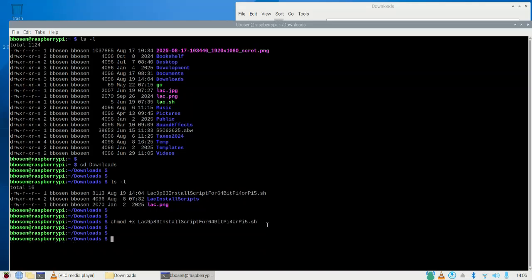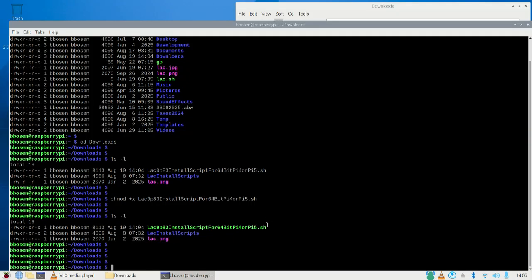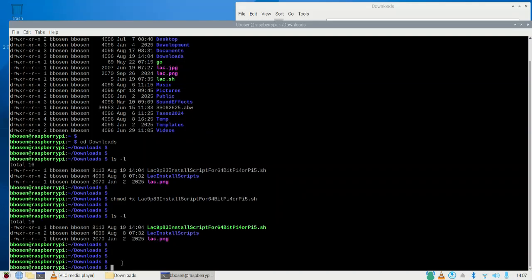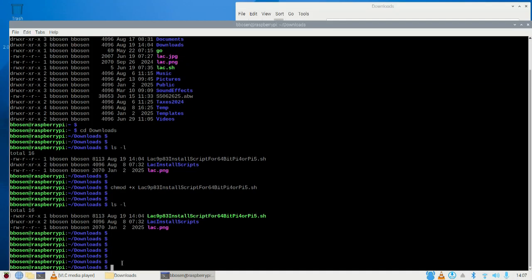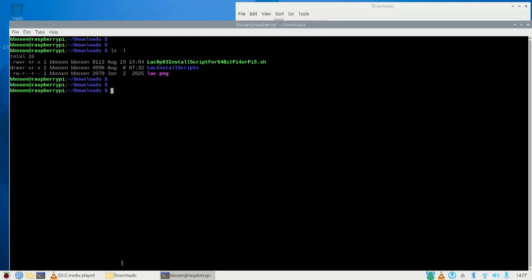And now when I do a long listing, ls minus L, we'll see it looks different. You can see now it has X's here, so the owner, the group, and the associated world will be able to execute that shell script. So that's what I want to do. I'm going to clear this display and look at it again. And we're going to run that script by typing ./ and then this name, which is already still pasted in my paste buffer, so edit paste. So I'm going to run it.